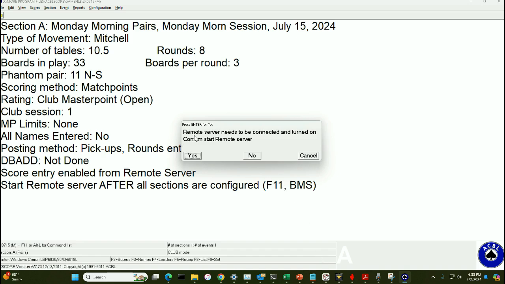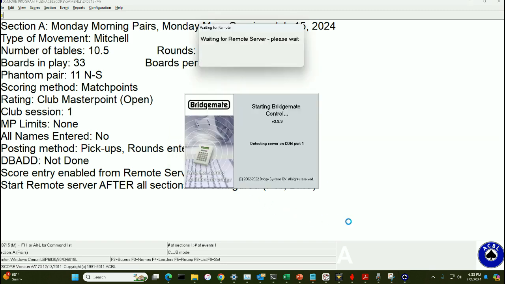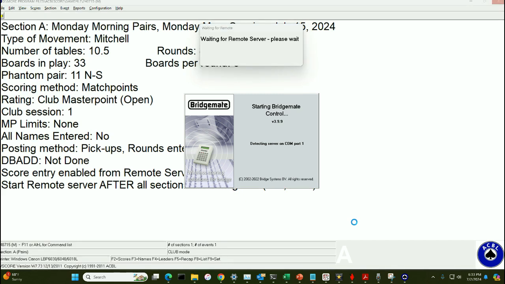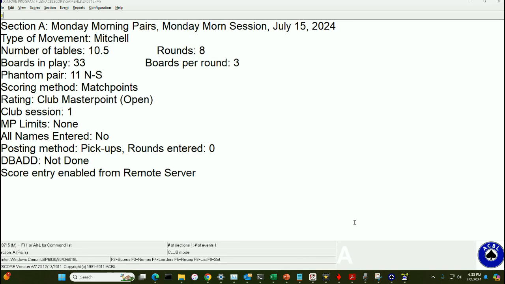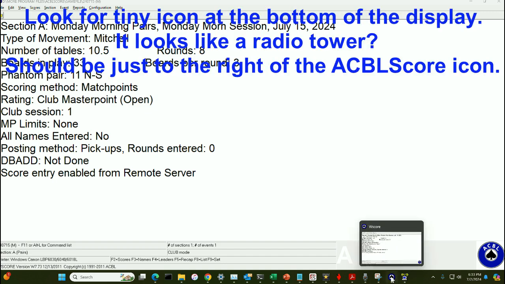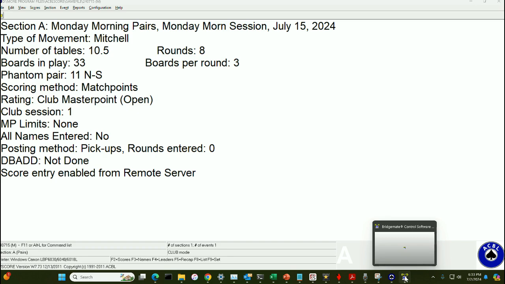And it tells us yes, we're about to start things up. Now when we hit the OK button, we're actually going to start another program. It's called the Bridgemate Control Software. So this is a separate program which is running in parallel with ACBLScore. And that's happening sort of in the background. We can actually see what's going on. If we double click on the rows and go down to the row, you'll see the little symbol for the Bridgemate Control Software and see what it's doing.